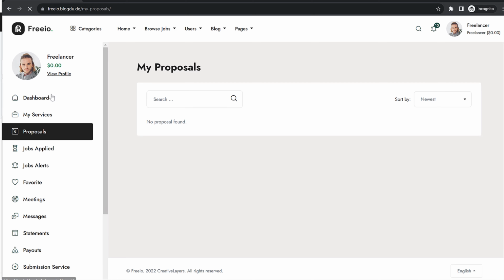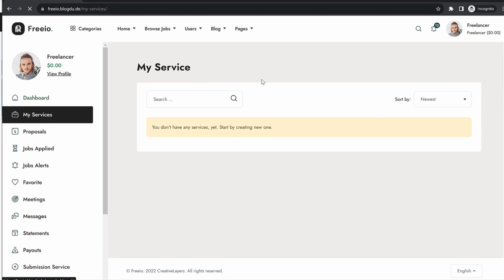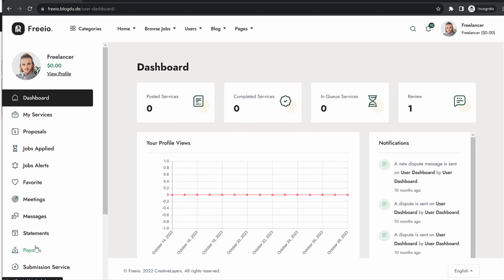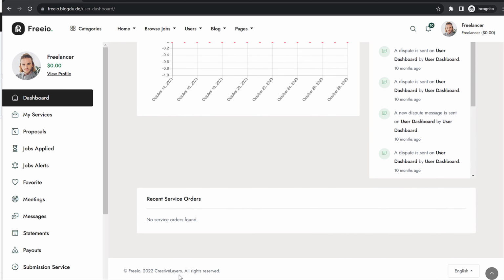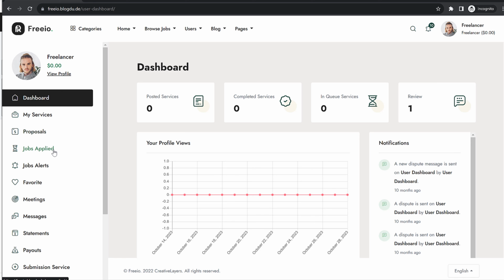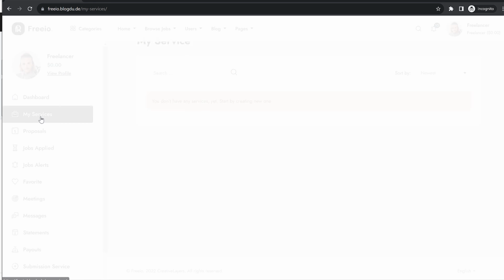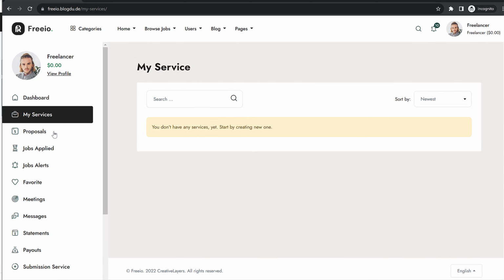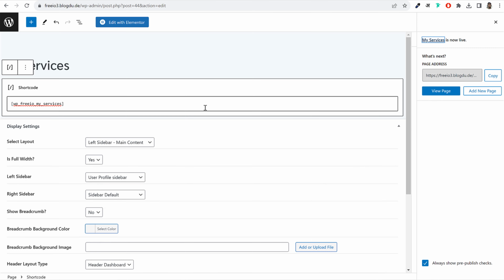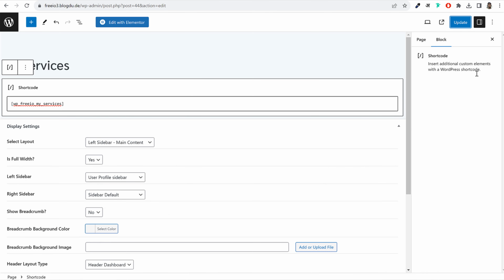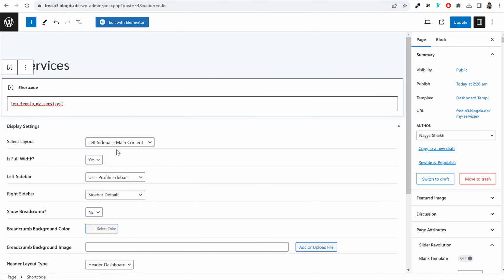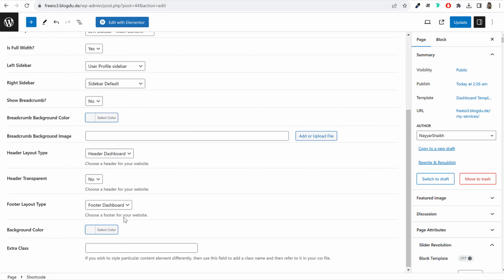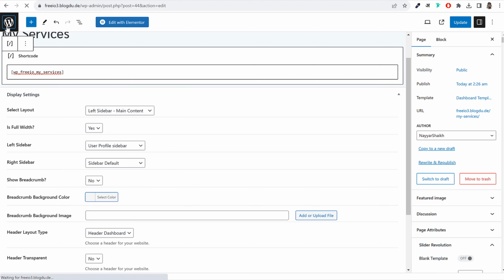First, let's go to the dashboard page. This is the dashboard page style. Left hand side sidebar, right hand side we have the thing. This is the header, this is the footer. Same style for my services as well. If you click on my services, same style, same header, same footer, left hand side, all these things. So that is the reason why we are keeping everything same. We are selecting dashboard template, we are selecting left sidebar, and under left sidebar we are displaying user profile sidebar, and so on. Okay, come back again.